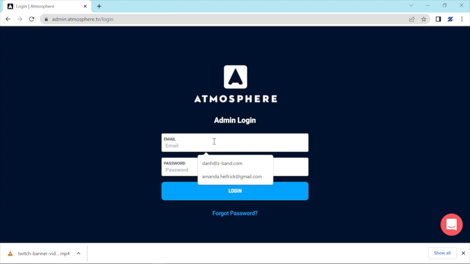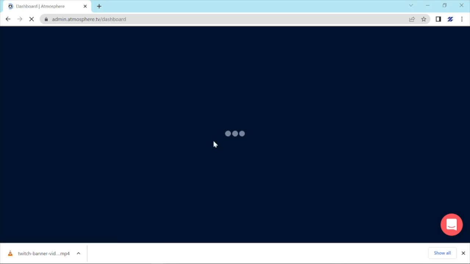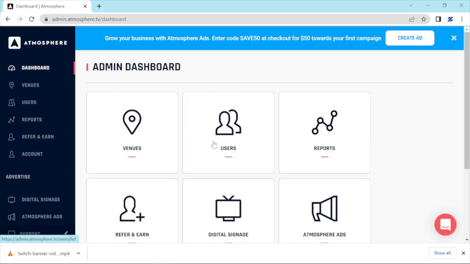So first step in the process is log in. Obviously, once you have your device, you have created your Atmosphere account. And once that account is created, you will have the exact same access to log in as what I do. And you'll see a back end. So you'll have to be able to check every venue, so every device that you have out in the field, where it's located. But what we're going to focus on today is just going to the digital signage portion of the platform.